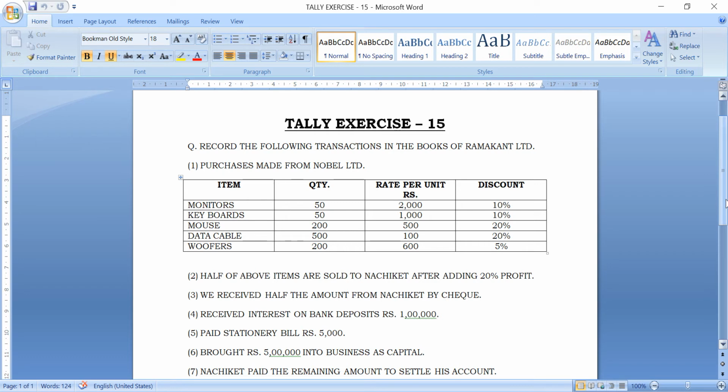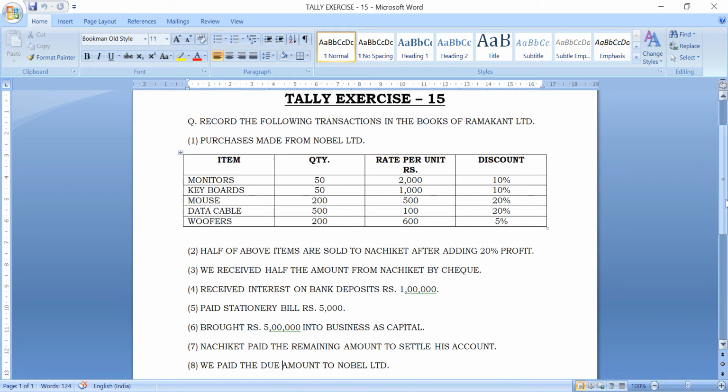So we have one more exercise to be completed today. You already got the exercise. You may read it, or I have placed it on the screen also. Now we can move to the question. Record the following transactions in the books of Ramakant Limited.